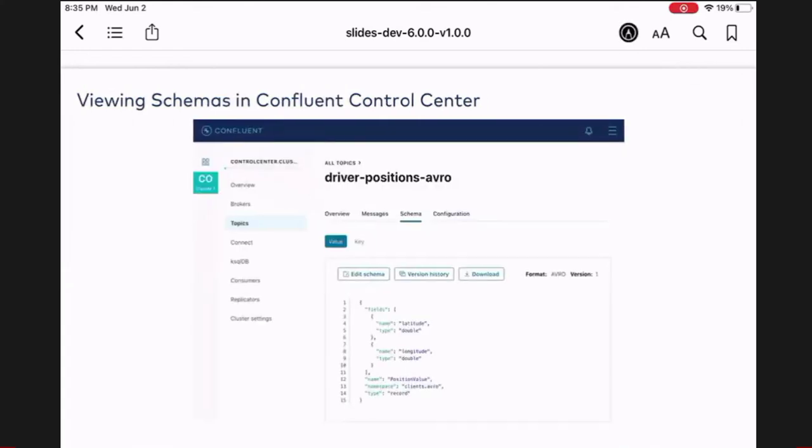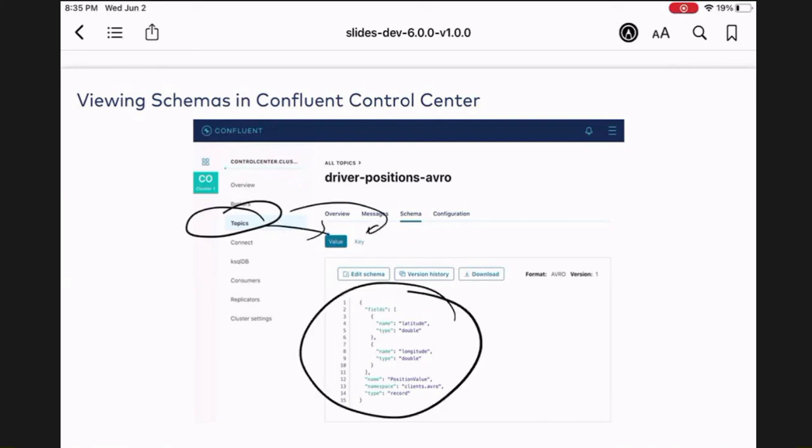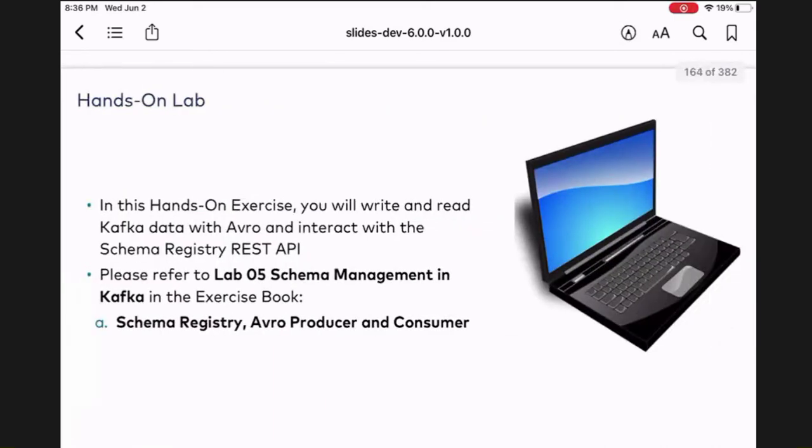And the beautiful part here at the end, if you look at the Confluent Control Center, look at the topics. I notice key and value, and then I can see the schema right there. I can edit the schema, look at version history, download the schema, and it shows you the format right there. So it's actually pretty nice in the Confluent Control Center. And that brings us to this point.